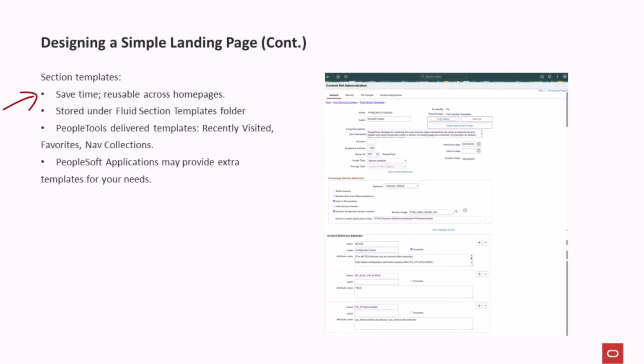PeopleSoft also enables you to create section templates that can be reused in other home pages. A section template defines a single section definition and is stored in the Fluid Section Templates folder under the Fluid Structure Content folder, which you import in a home page. When you import a section, all the attributes and settings specified in the section template are applied to the imported section.